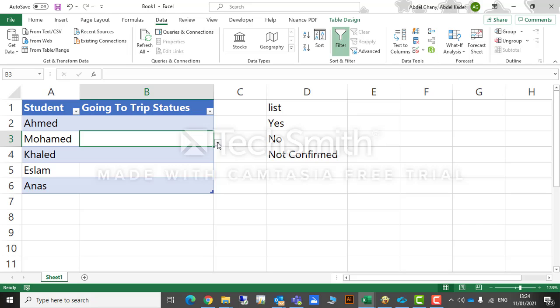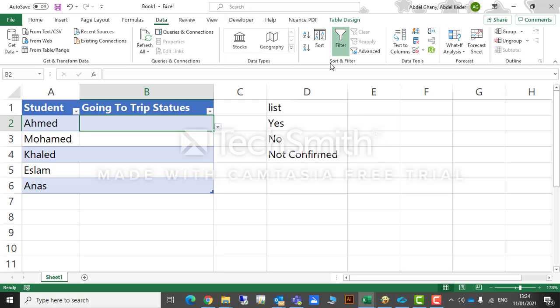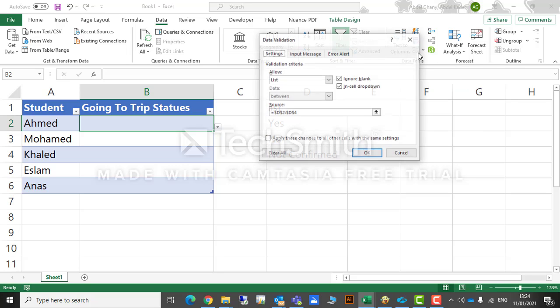Here is how to create drop-down lists. Select the cells that you want to contain the lists. On the ribbon, click the Data tab, and click Data Validation. In the dialog, set Allow to List.